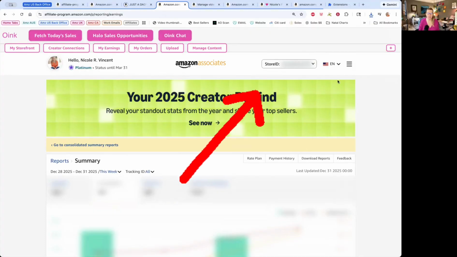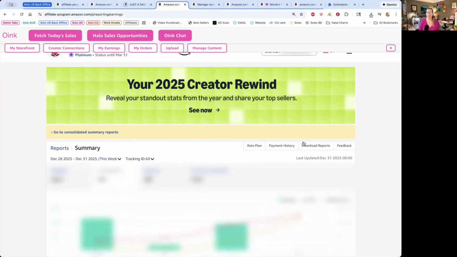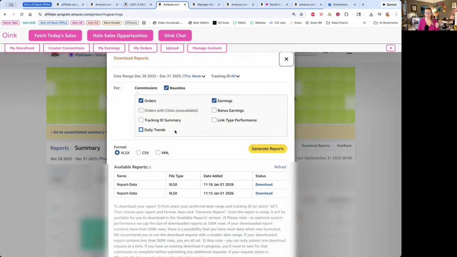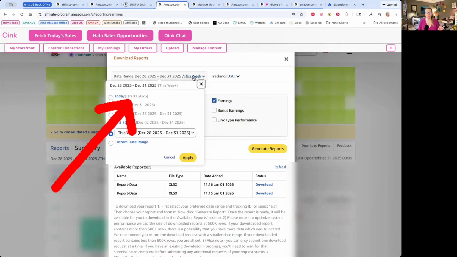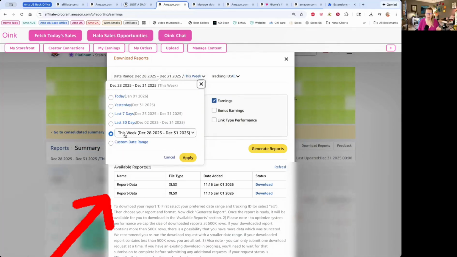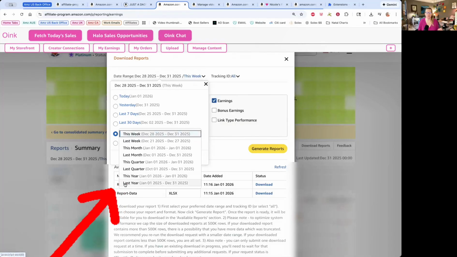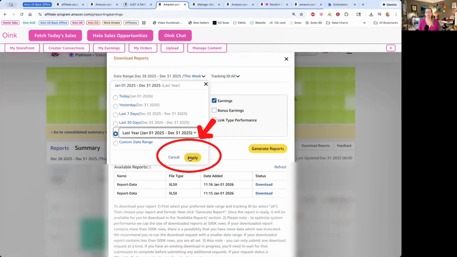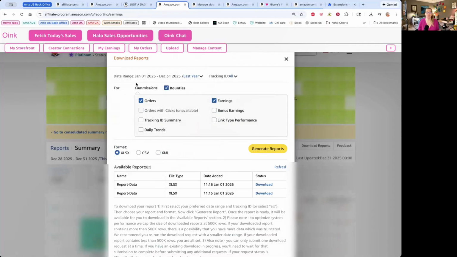But you're going to fix your store ID. I have it on my off-site ID right now, and you're going to go to this Download Reports tab right here on the right-hand side. Now, what you're going to need to do on this tab is make sure that the date range up here at the top is selected for last year. So you're going to do the drop-down menu, and you're going to see last year is January 1st, 2025 to December 31st, 2025, and then click Apply. You want to make sure that that is the date range here.